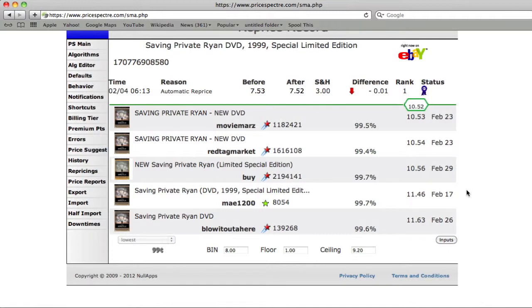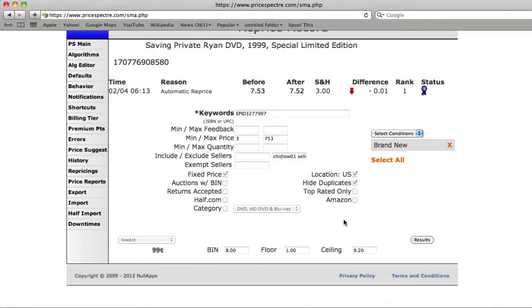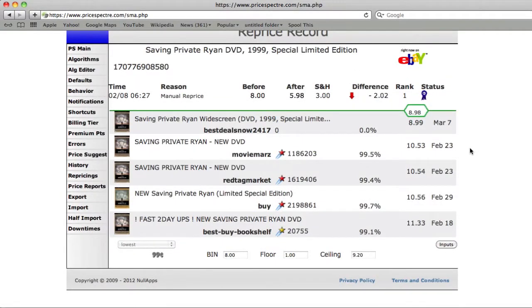Here you can see the search results Price Spectre used at the time of setting your price. Click on inputs to show all your settings that were used at the time. Now I'm going to go back to the price history page and click manual reprice. Now you'll see it's different from the previous record, and that's because new competitors have shown up.